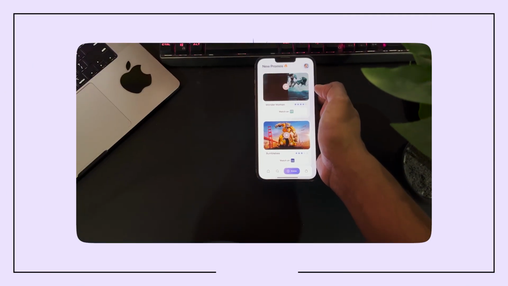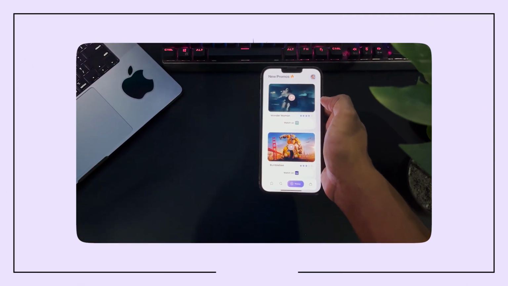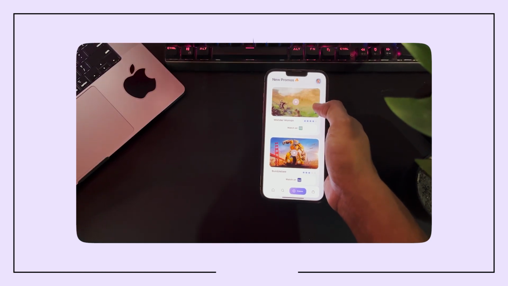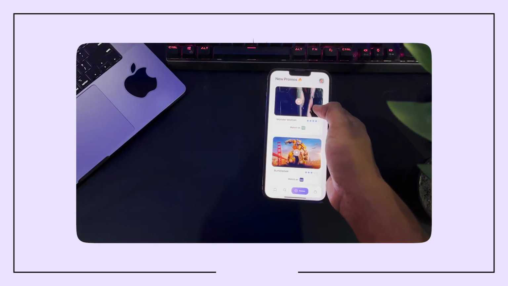Hey guys, welcome to a new tutorial, and in this one we're gonna see how to create fake tap areas and how to import videos and play videos inside Principle.